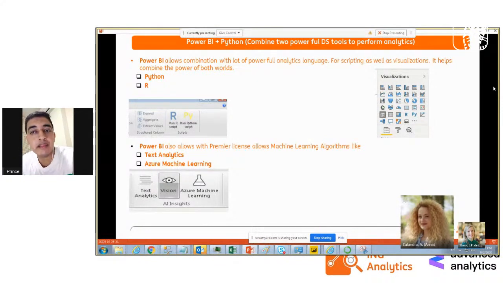you can use the power of Python, and it doesn't only allow Python and R, it allows machine learning, and it has text analytics also embedded within Power BI. The only thing is that you have to be on a premium membership to access text analytics and machine learning. For Python and R, you can just be a normal user to access those things.